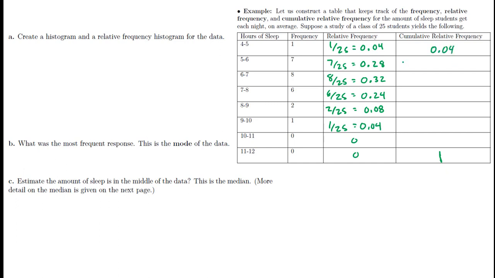And then we say, all right, let's take 0.04 plus the value from 5 to 6. And so that means we're at 0.32. So what that tells us is that 32% of people are getting 6 or fewer hours of sleep. Then I take the 0.32 and I add the 0.32 from this category. So I know now that 64% of people get less than 7 hours of sleep. 64% of students in my survey, that is.